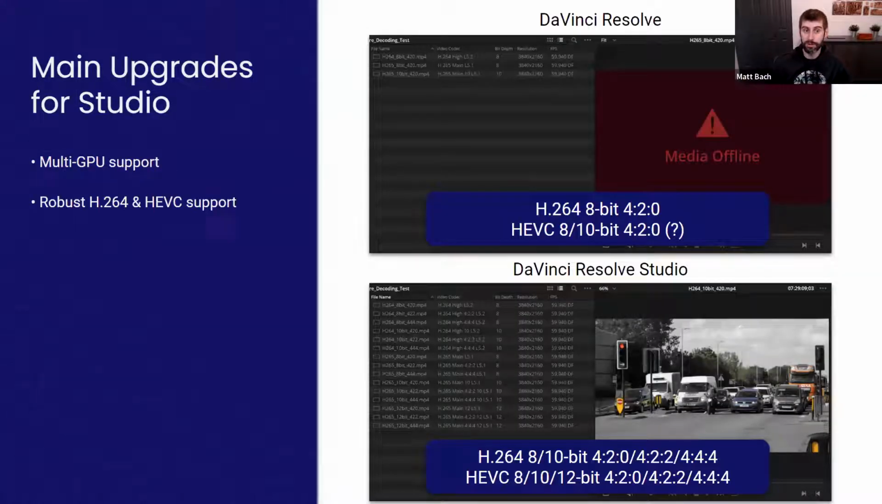More and better H.264 and HEVC support. These are a couple of screenshots. I made all of the flavors of H.264 and HEVC I can think of: 8, 10, and 12-bit, and 420, 422, and 444. The free edition basically only supported H.264 8-bit 420 correctly. It does see a few of the HEVC versions, but it was always just giving me media offline, so it doesn't work very well. Whereas the Studio version supports basically every flavor of those you can think of.